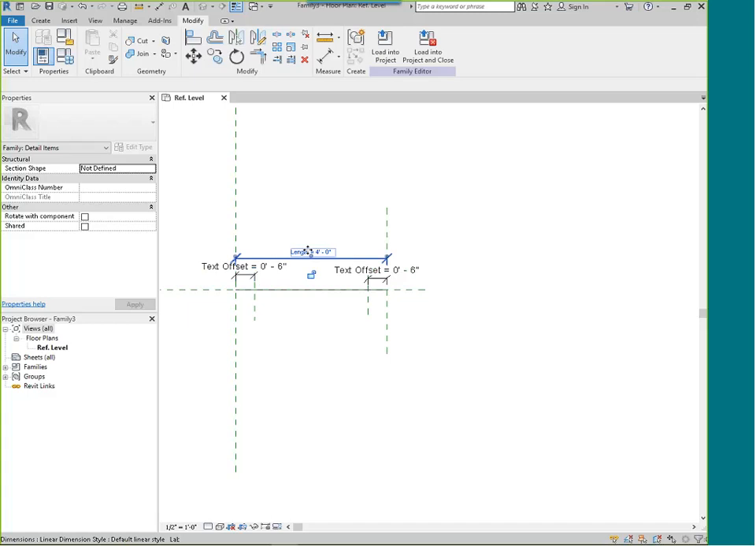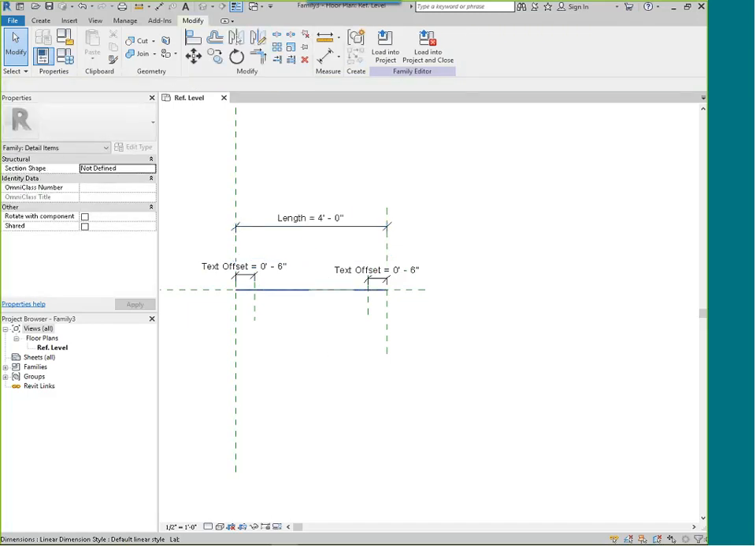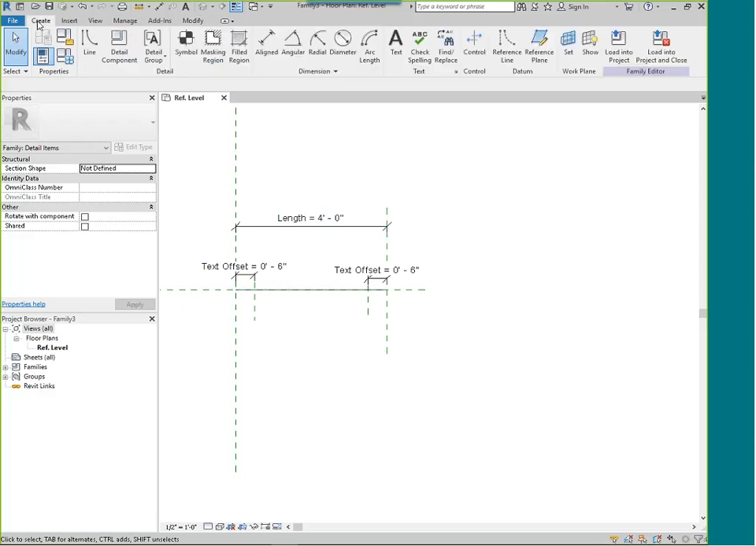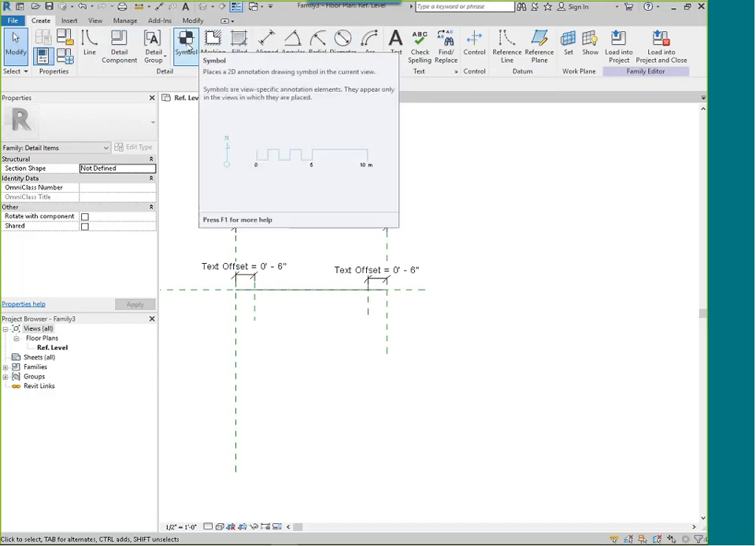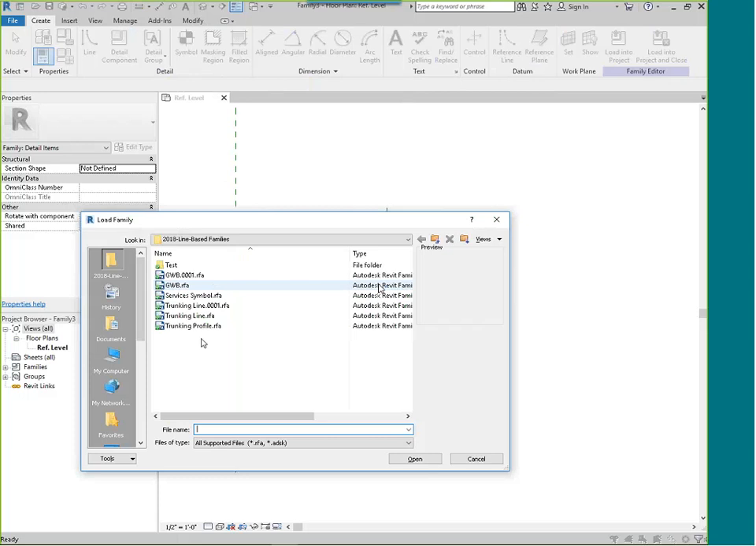So now that I've got those in place, I'm just going to move that up a little bit, I'm going to add an item to array. Since I'm in a detail family, I have limited things. I can add a symbol, masking region, these. I can add text, those sort of things. I have actually created a symbol that I want to use in this case that will give me my text. So it's not loaded right now. Let me go ahead and load it. And I have it. It's called services symbol.